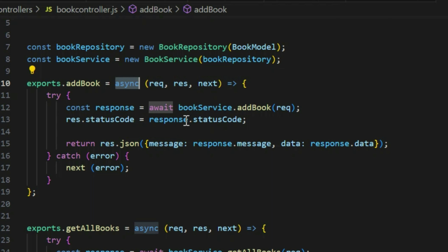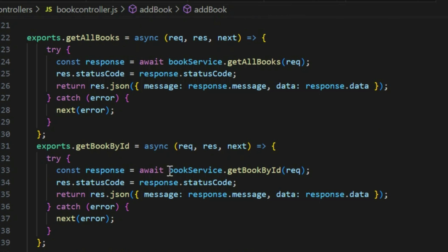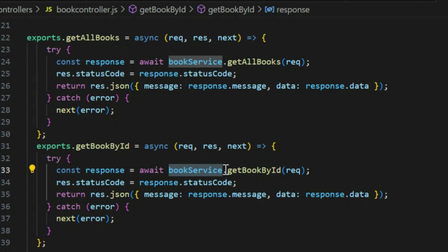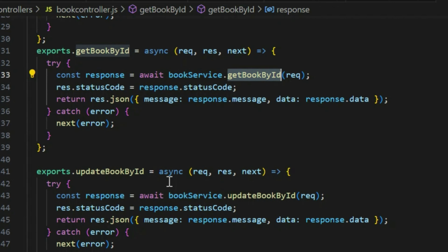And in this method, if you see, I'm calling the method of service layer, that is bookService.addBook, right? If everything is fine, the status code in the response object will be set accordingly. If there is an error, then the error will be printed here. Same way, I have a getAll method where I'm calling bookService.getAllBooks. Get book by ID, then I'm calling bookService.getBookById.